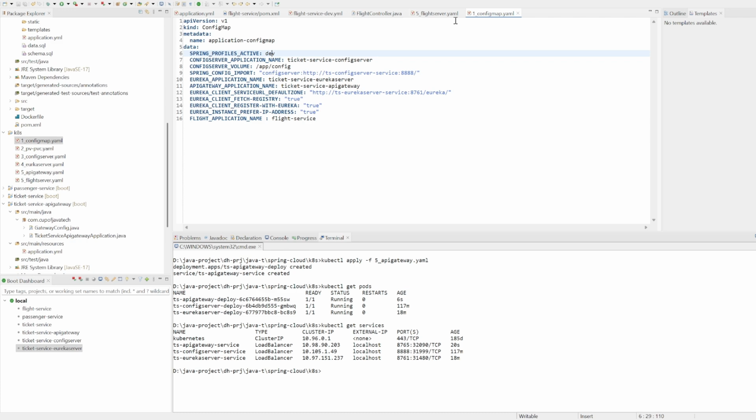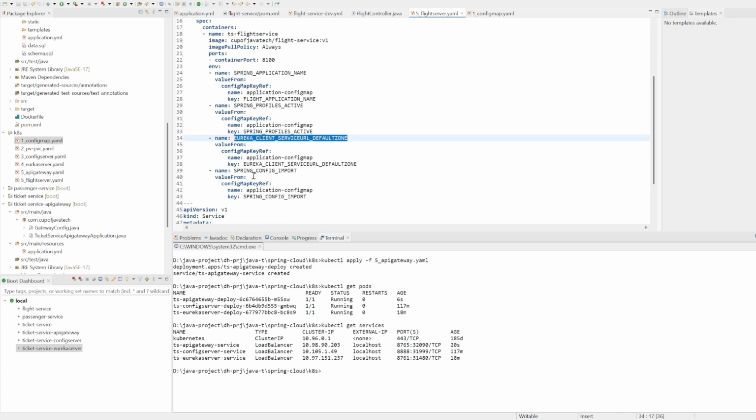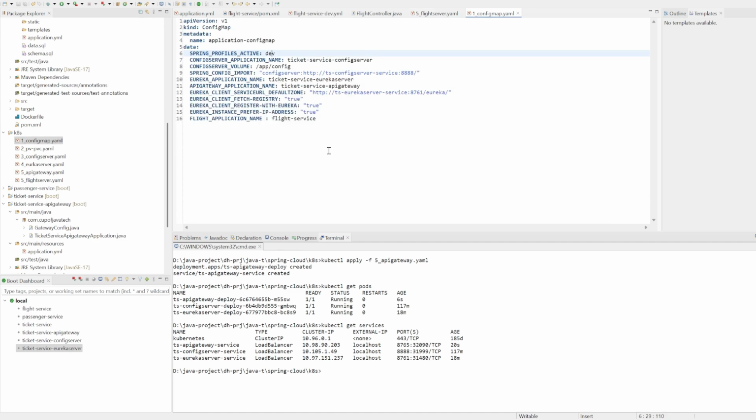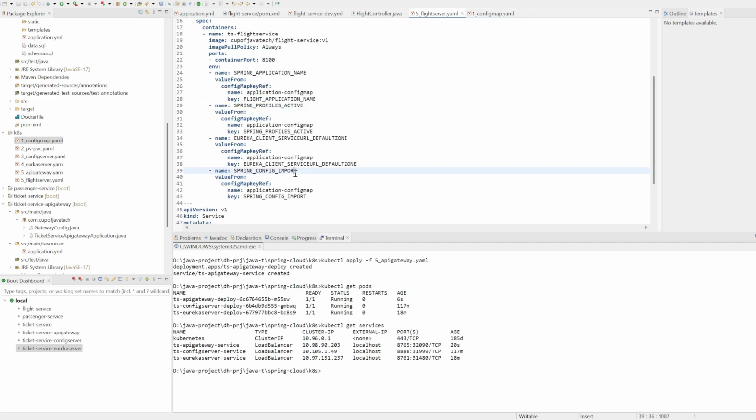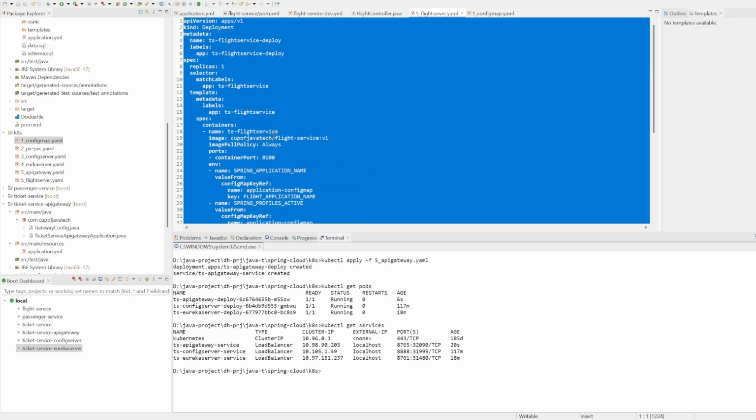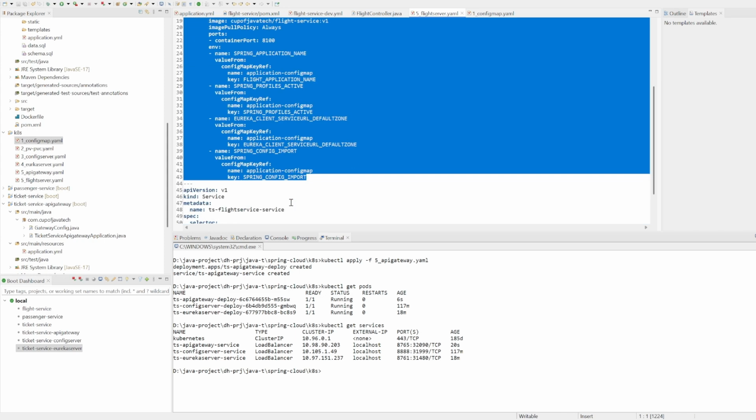So if some property value gets changed, we change at one place and it will get reflected at all the places. Okay, so again client service, I think I have done this 2 times. No, I think this is correct. Then Spring config import, again this is used at multiple places, right? So I have defined it into the config map. So this is like Spring config import. So this is done. So this is all about the deployment object.